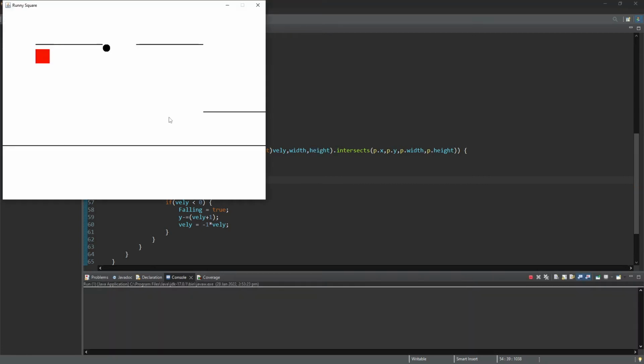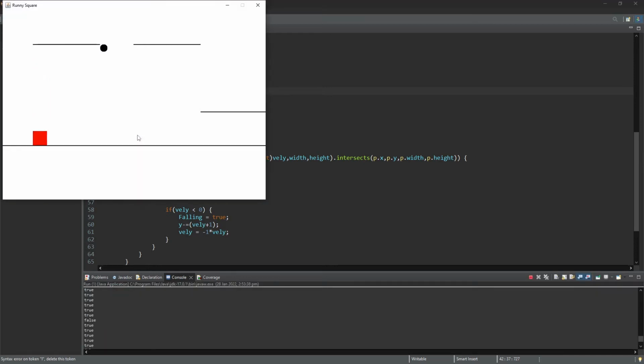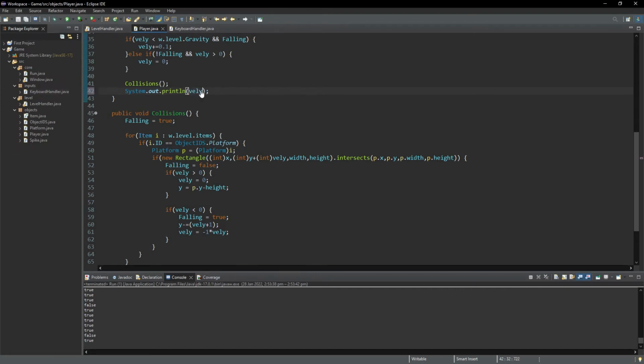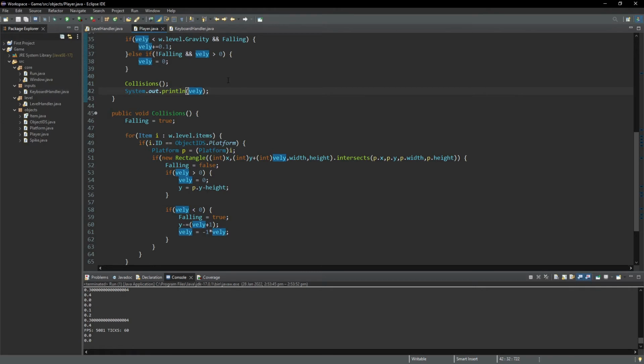And if we do this, there's going to be a problem still. System.out.println falling. You'll see it still is not detecting it properly. And that is because, I believe, you can see that our fail y is all over the place. And that's because it keeps putting us up and then we fall a bit and it puts us up.